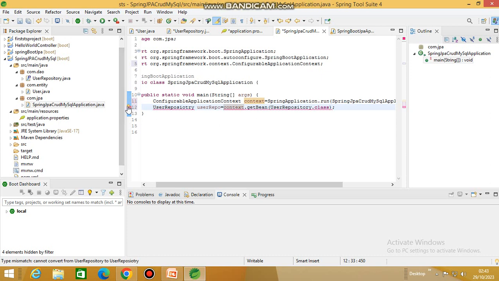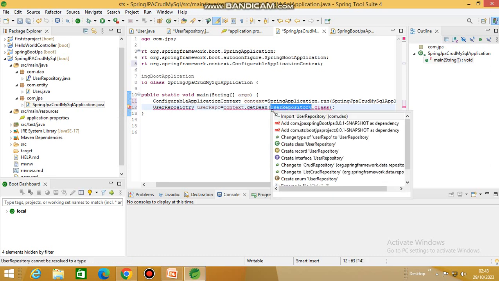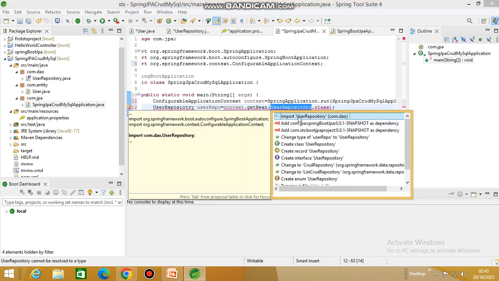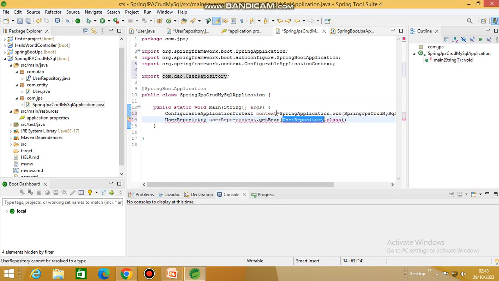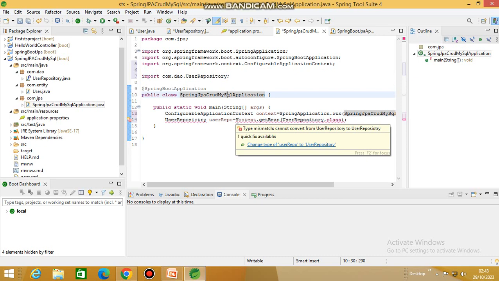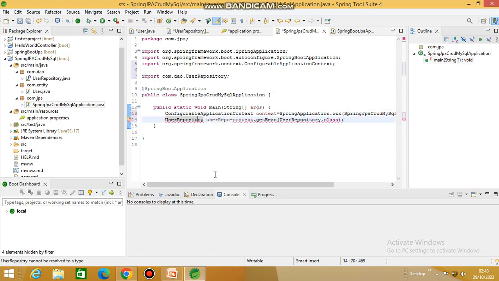Import this package. Click this button, import UserRepository. So you can see the class is imported. Type mismatch, cannot convert User to UserRepository. Okay, error is resolved.